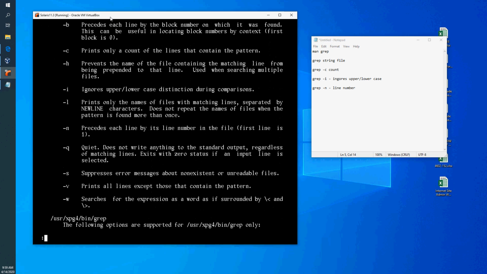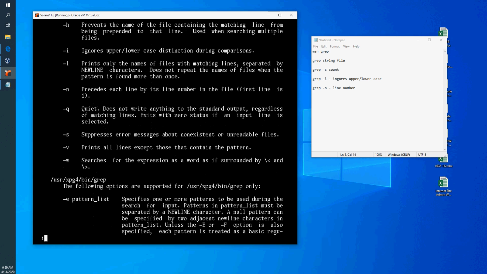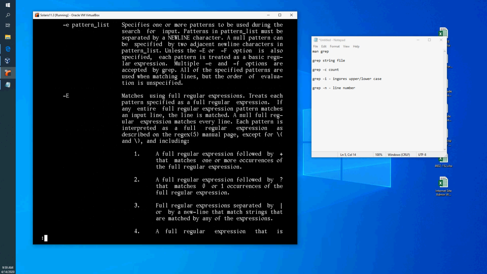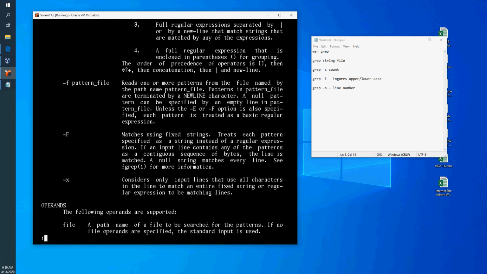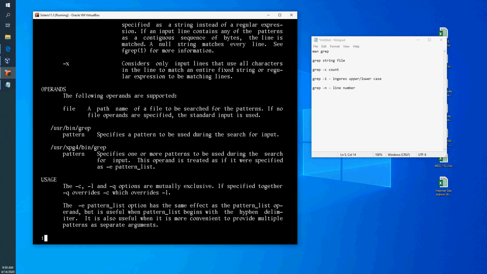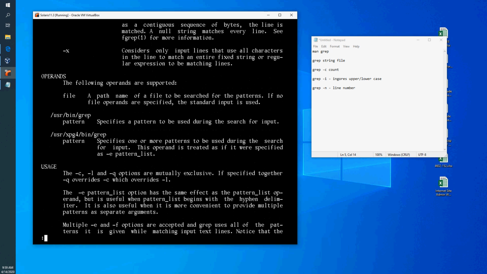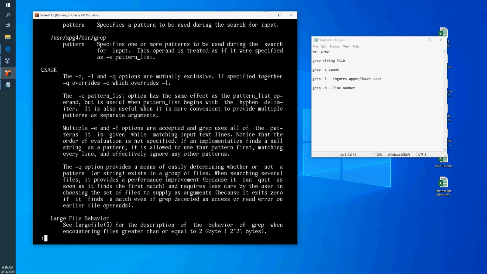Oh, by the way, dash V prints all the lines except those that contain the pattern. In other words, it prints all the opposite lines. But let's just leave that alone here. There's a whole bunch more things you can do here. Looking into the usage, dash C, dash L, and Q are exclusive. In other words, Q overrides the others.